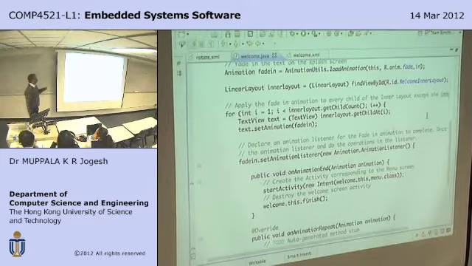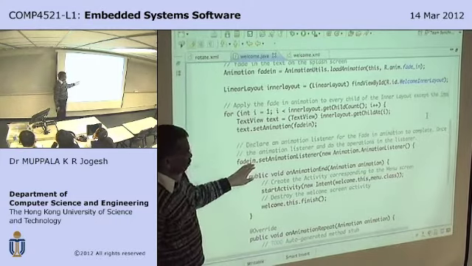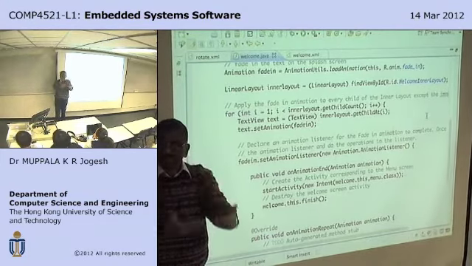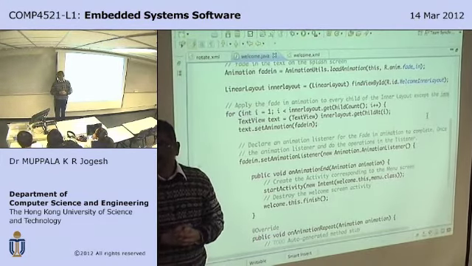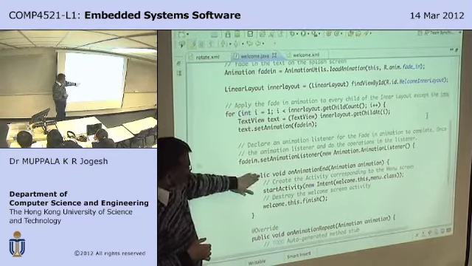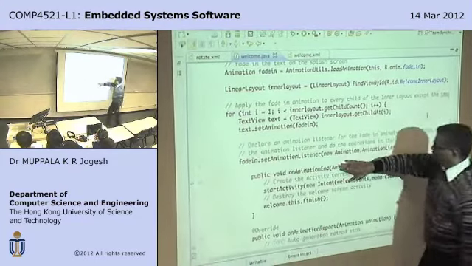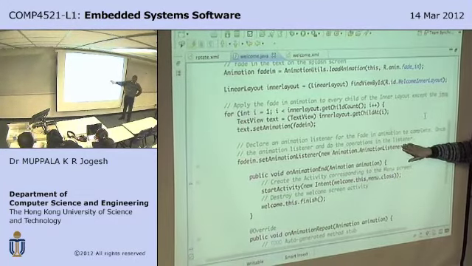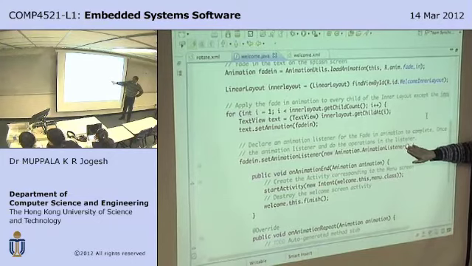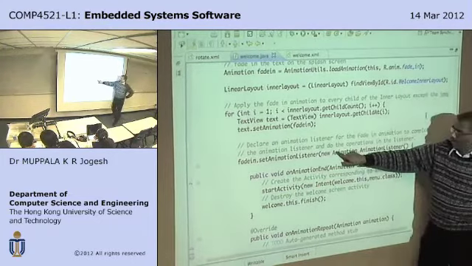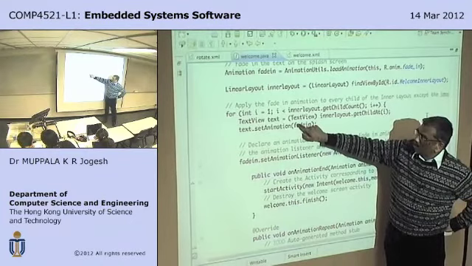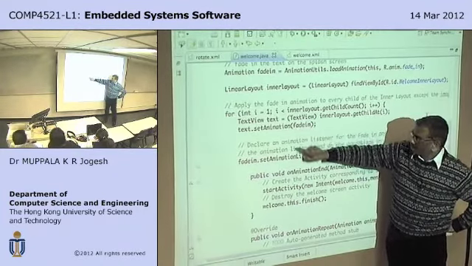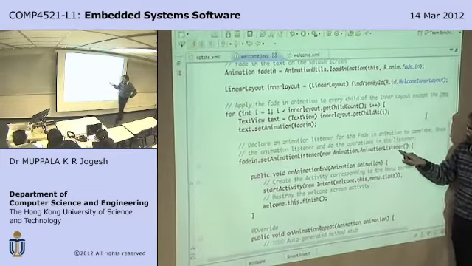Alright? Now, this part is for applying the animation to the text views. Now, you notice that after the animation is done, I automatically jump to the next activity. How do I do that? I do that by declaring the animation listener. This is the animation listener. What does this animation listener do? It is listening to this animation that is going on. This is the fade-in animation that is going on.